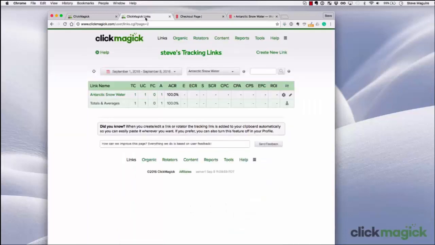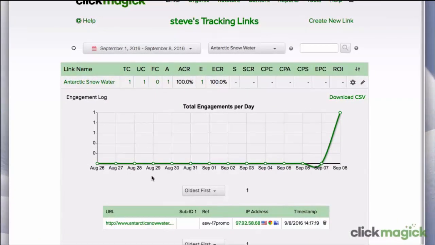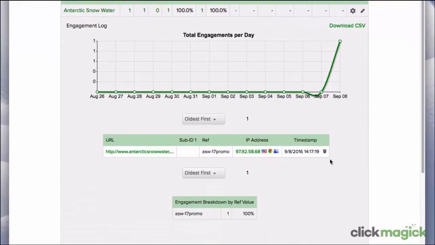We'll go to Clickmagick, we'll hit refresh, and now you can see that there's one engagement and that the engagement conversion rate is 100%. Now to see the breakdown of the engagement pixels that have been fired by their reference values, you simply click on the number in the E column. Here you can see the breakdown. You can see the level of activity in this chart. You can see the list of clicks here. And this is a list of the engagements by their ref equals setting. That's how you can have multiple tracking pixels of the same type but still tell them apart from each other.